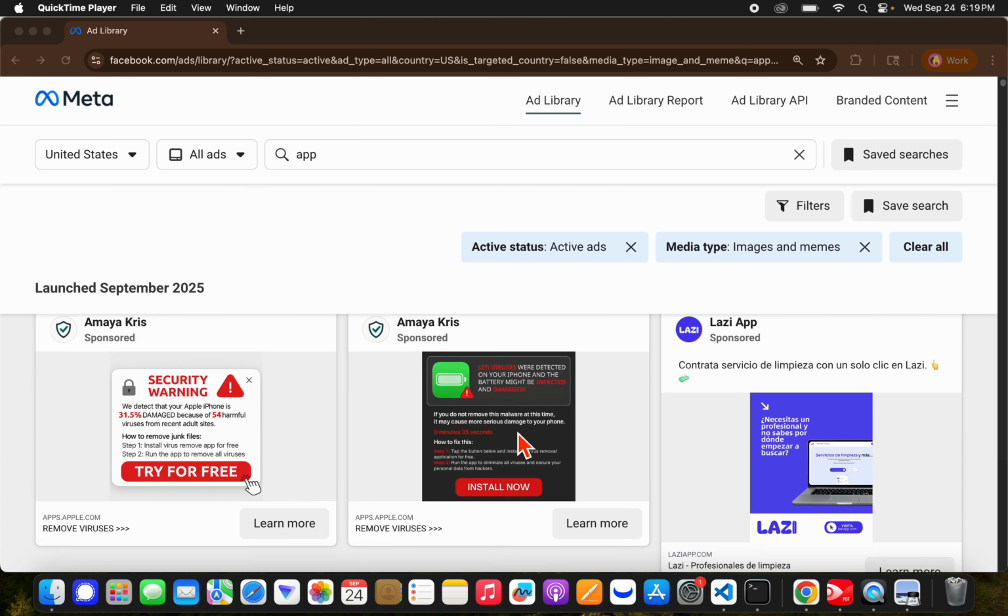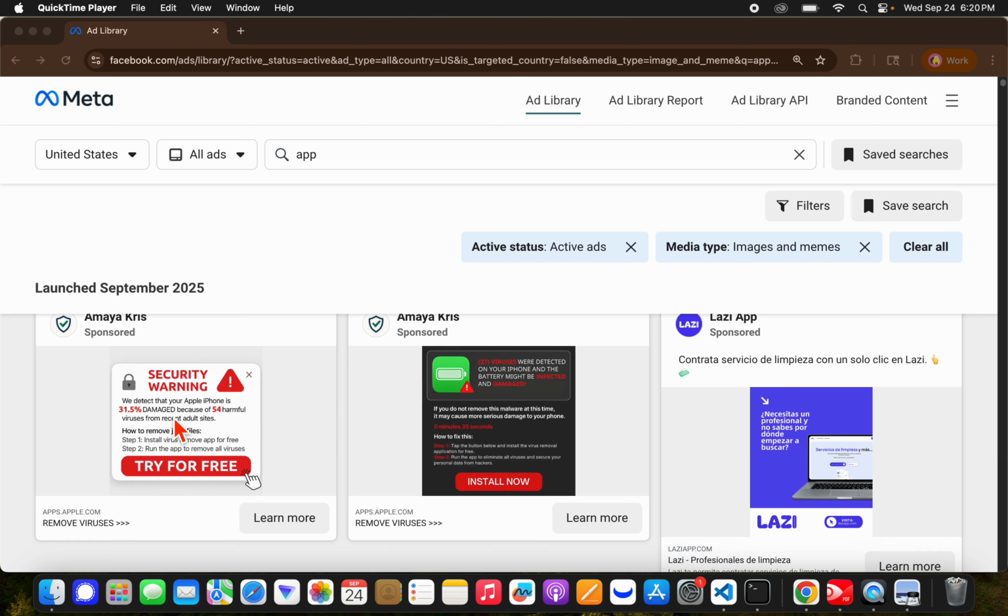I'm just looking for whatever catches my eye. Okay, so look at this one. Security warning. All right. I mean, it kind of grabs you with this exclamation mark, this yield symbol, whatever, kind of tacky. And viruses from recent adult sites. So maybe tapping into some guilt some people might have.